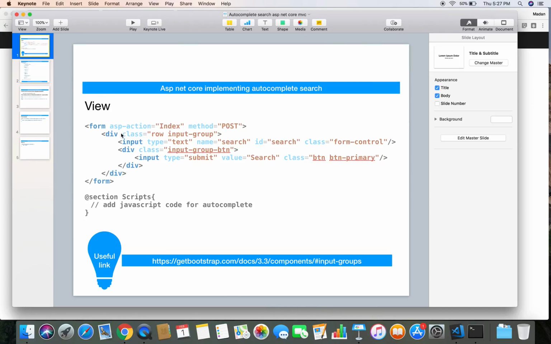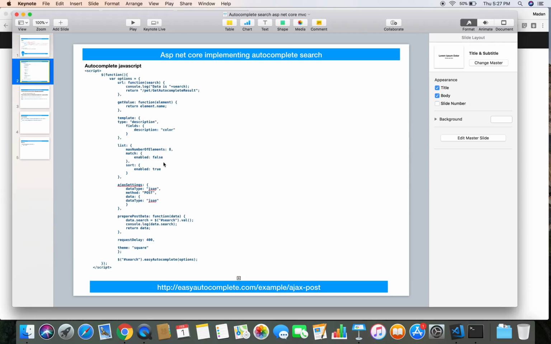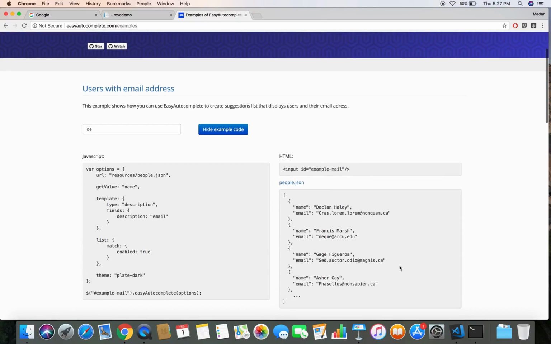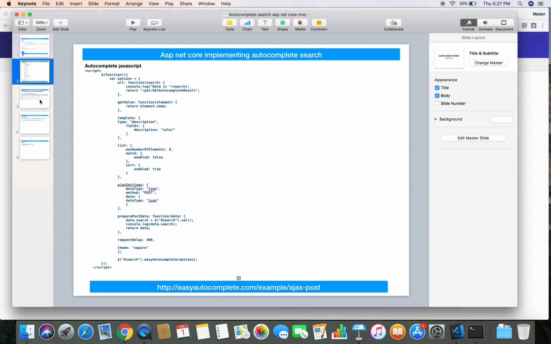In the view, we already have the form that takes a search input from the user, and we submit that to the controller. Now we are gonna add JavaScript to our view to perform the autocomplete search. The code for the JavaScript is given here in this slide, and it is also available at the link which we just saw before. You can copy this from here and bring it to your project as well.